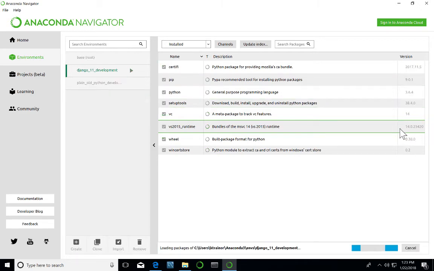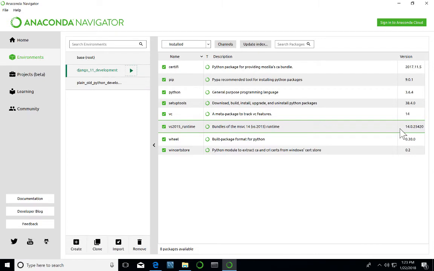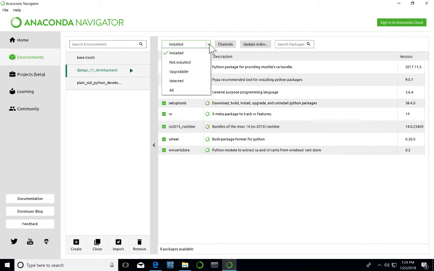But is there any Django here? Nope, there's no Django here. So how could we install Django using Navigator? Well, let's go up to this drop-down box at the top, and instead of picking installed, let's pick not installed.